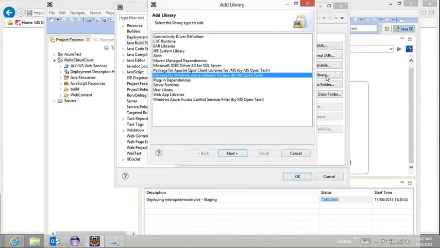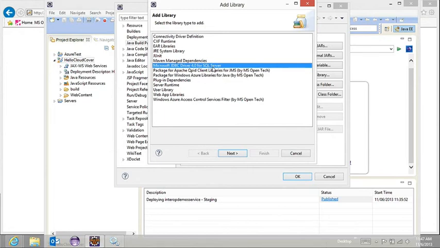Add library. You will notice that there are a number of libraries that the Windows Azure toolkit for Eclipse has installed. One of them is the JDBC driver. This helps you work with Windows Azure SQL Database from Java.